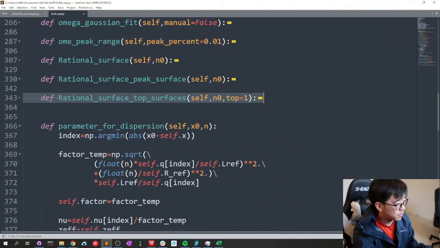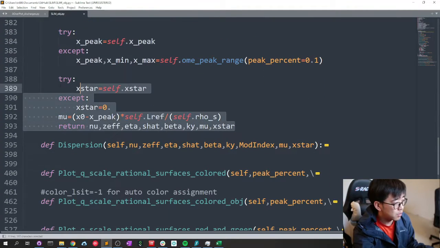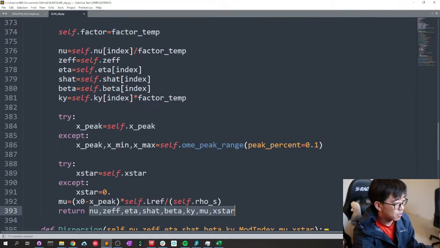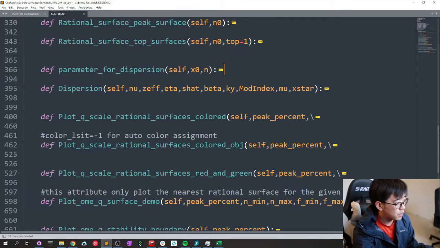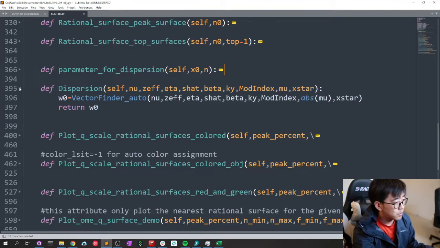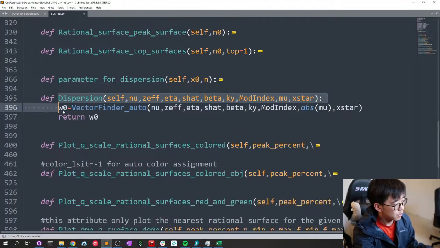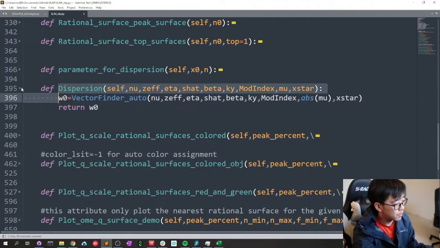Parameter from dispersion is pretty much, if you want to calculate it manually or for some reason you want the parameters, it will return all the important parameters that you need for the dispersion calculation. Good for theorists. And dispersion, this is a dispersion using the global linear kinetic theory developed by Joel Larakers. Link in the description of the GitHub repository. And it will output pretty much the growth rate and frequency based on this set of parameters.